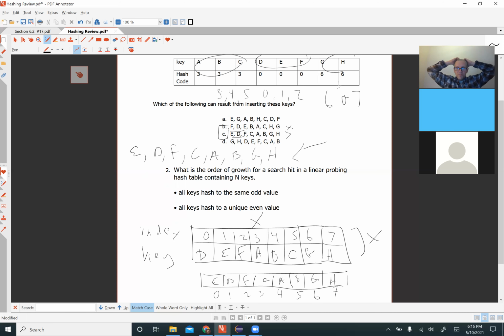So the point is to reduce the number of comparisons. The initial place for looking for C is at its hash code, and hopefully C has been inserted at an index not too far from its hash code. But that's the whole idea behind linear probing.